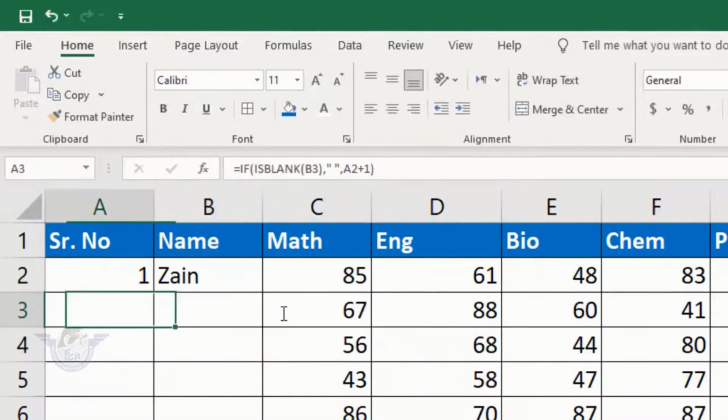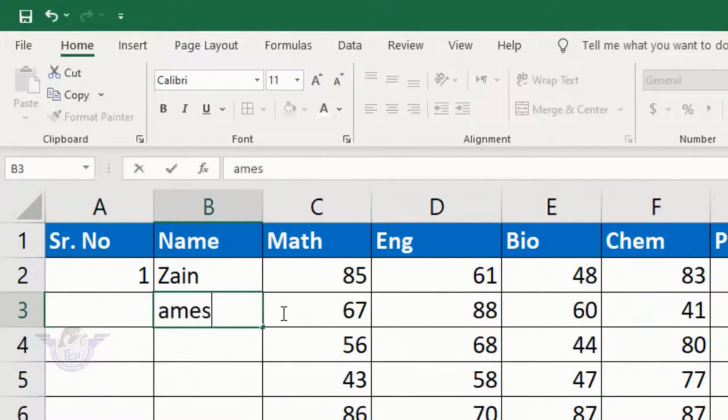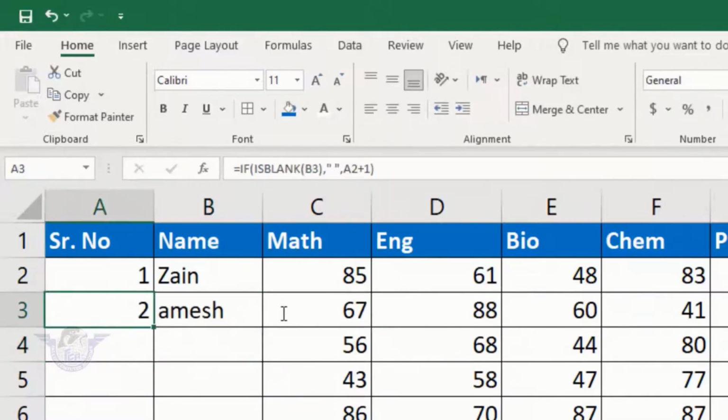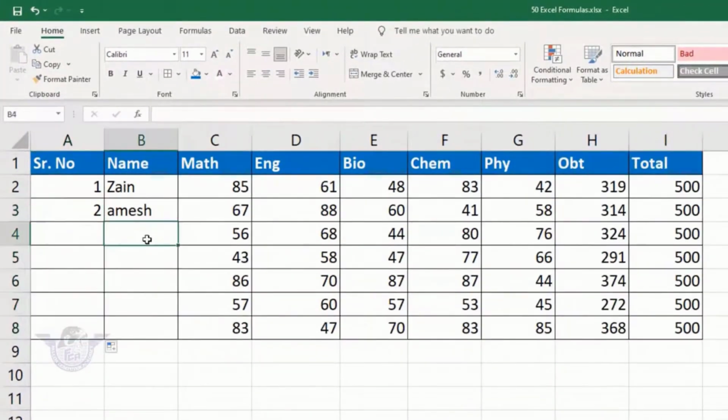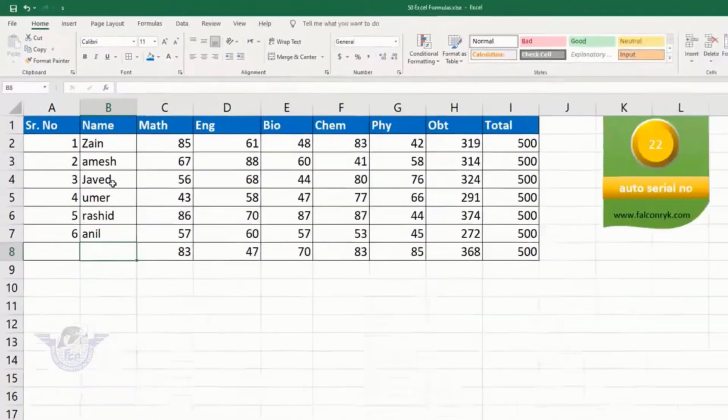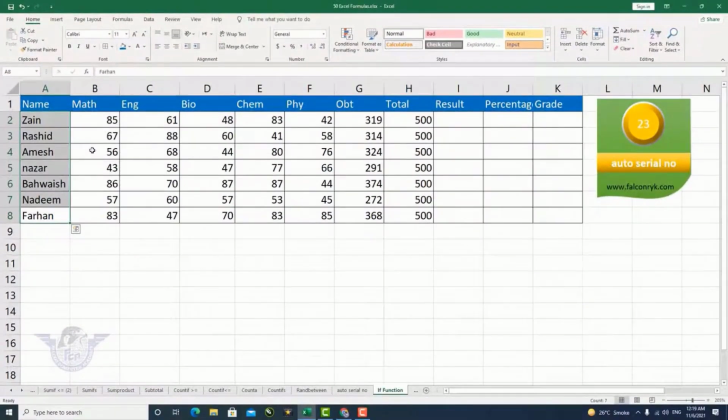See, if there is nothing here, then nothing appears here either. But if I type Amesh here, you can see that the number appears automatically. In the same way, we can drag this downwards like this. Now, if we type Javed, Umar, Rashid, or any other name here, you can see that the roll number appears automatically. So this is how you can apply auto serial numbers. After that, the next formula we are going to learn is the IF function.